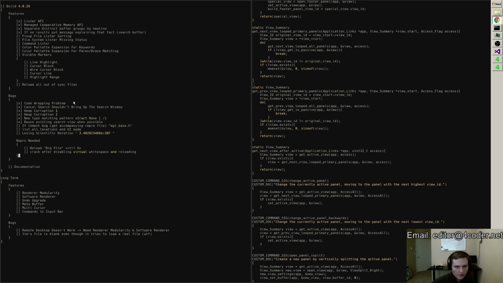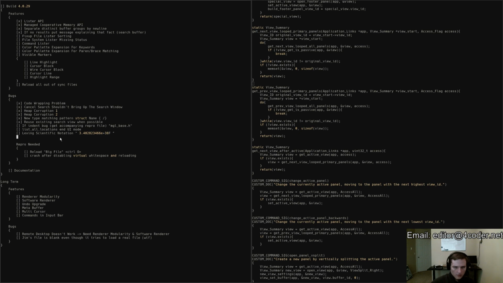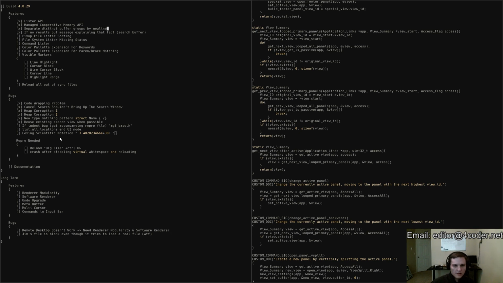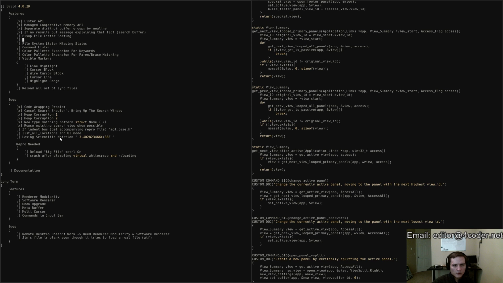Oh, I have another bug. Well, it's actually like a subpart of the lister sorting. Exact matches sort to top. Always, always, always. That should be enough alwayses, I think, so that I actually do it correctly.